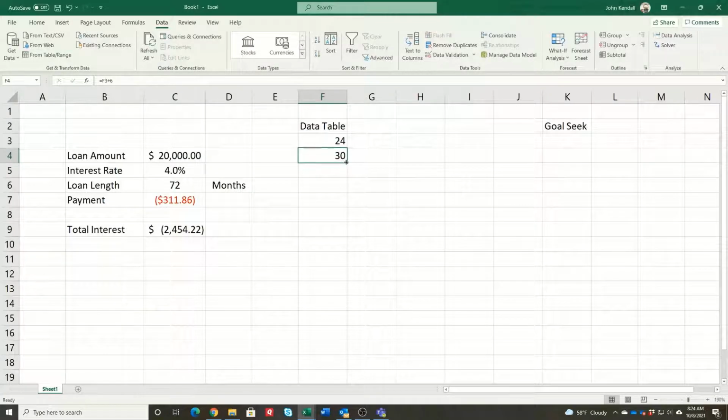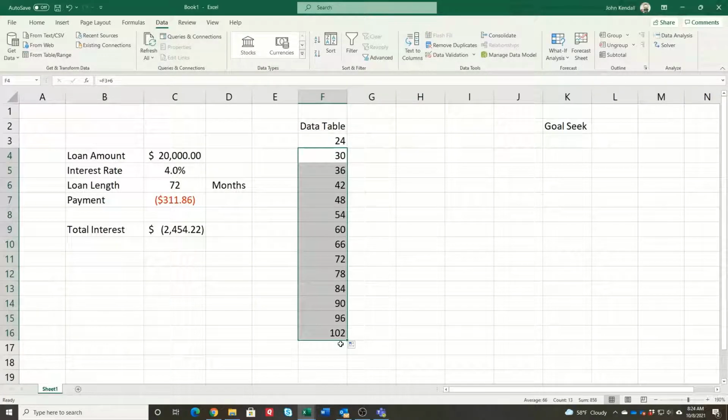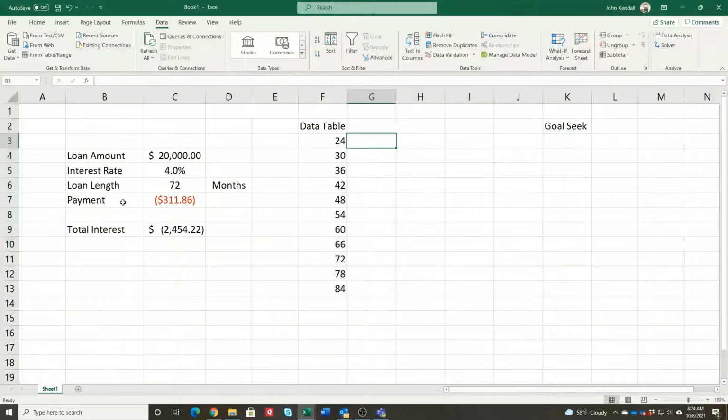And then copy that down. Pretty much 84, I think, is the longest loan you can get for a car. All right. So you want to have it set up, and then you want to be able to have the payment value show up next to each one of these months, so that you can see exactly what my payment is going to be for this period of loan.